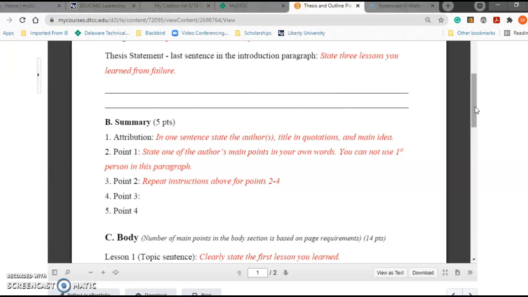Once you get your attribution out of the way, you're going to give me 4 major details from the article. You cannot use first person in these details. You have to speak in 3rd person because you are just restating what the author said. You're not expressing an opinion on it yet. So you're just restating, no opinions. And I need about 4 points from the article.